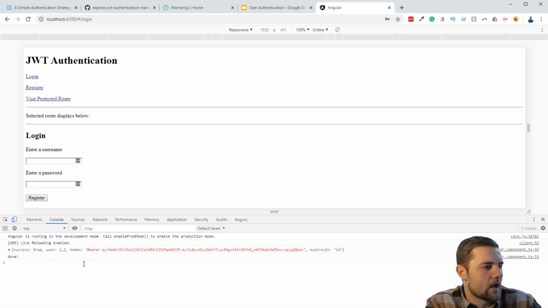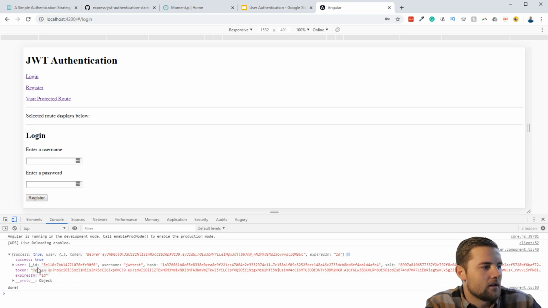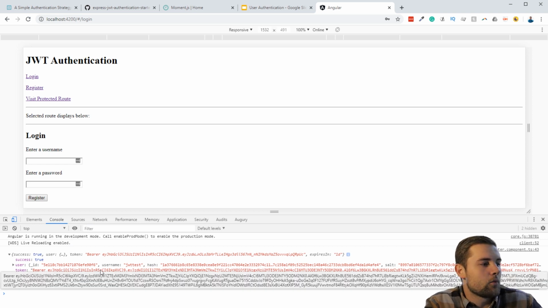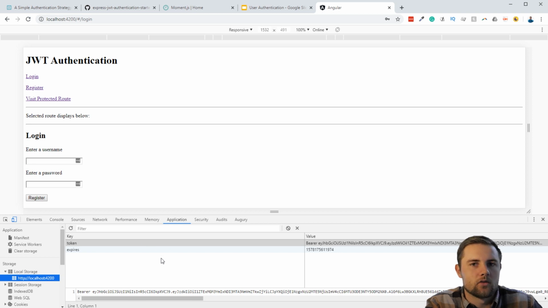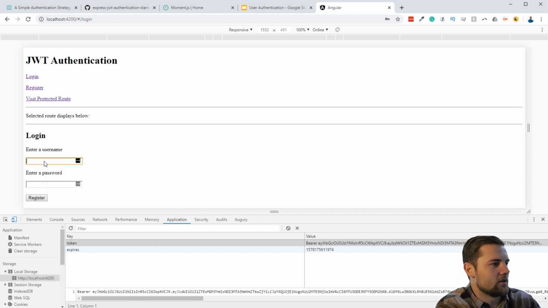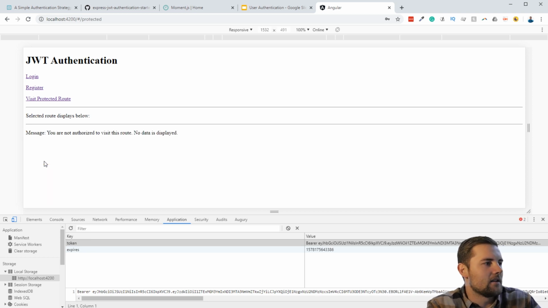We also will console log the user object that we got back from the Express server just to see that it was successful. At this point we actually don't even need to log in necessarily because we've got these things set in the local storage, but why don't we just go and do it, JWT test, 1, 2, 3, and then we're going to be redirected to the protected route. But it says you are not authorized to visit this route, no data is displayed.